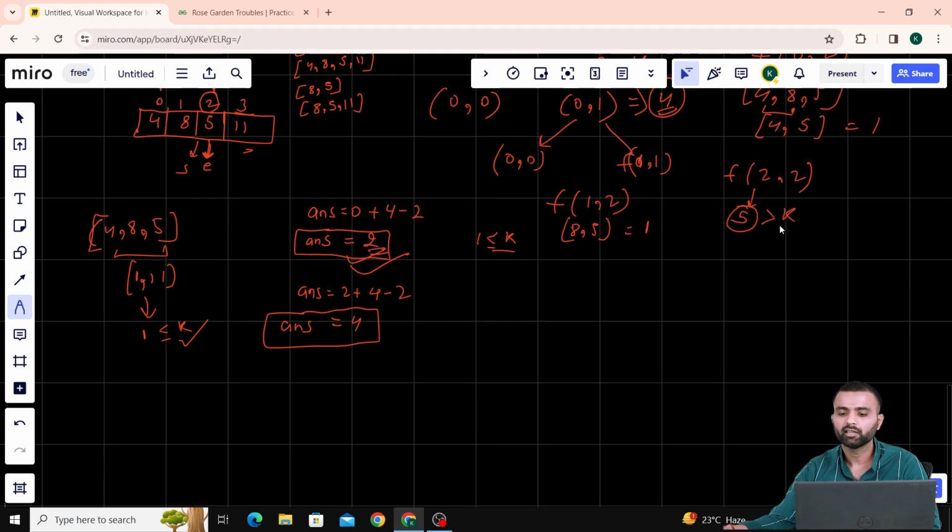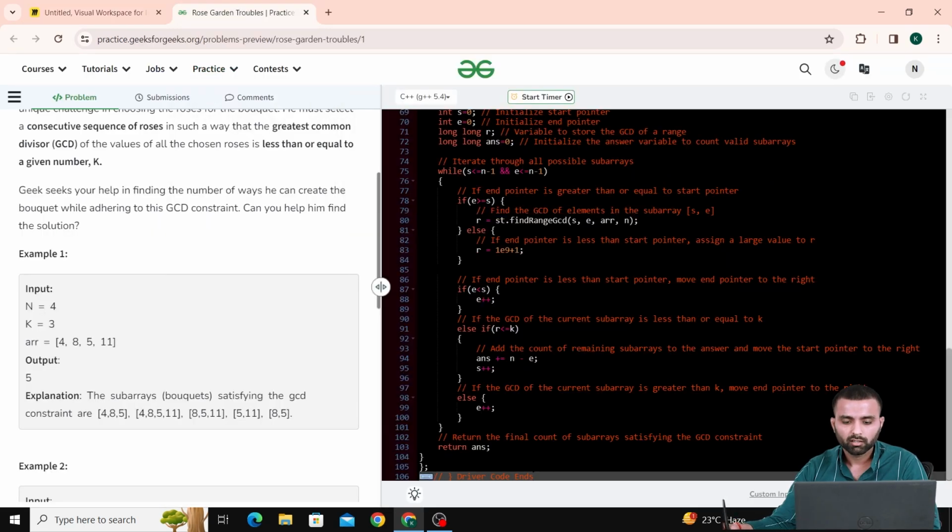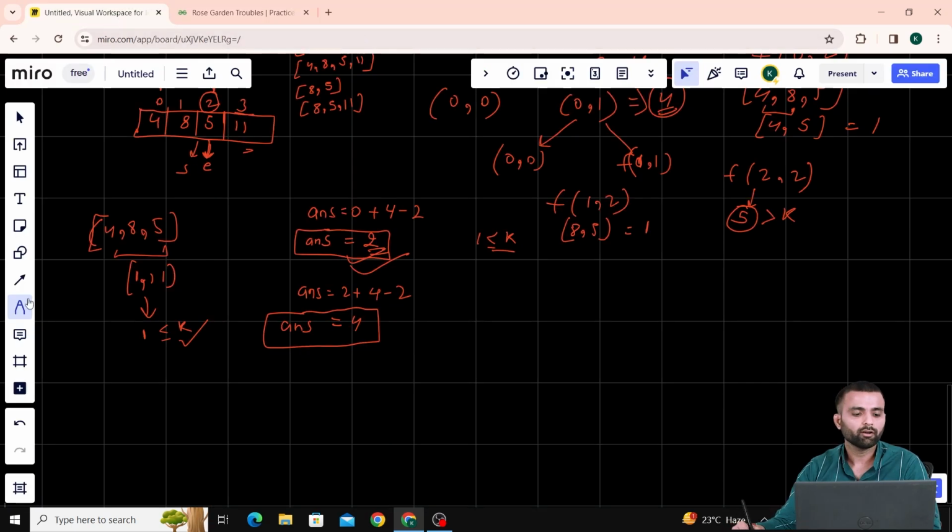It's greater than k. In that case, we have to increment my e, right? We have to go into the right side. Let's go into the right side. Now my e is pointing to this, right? s is pointing to this. Now if I calculate for the 2, 3 part.